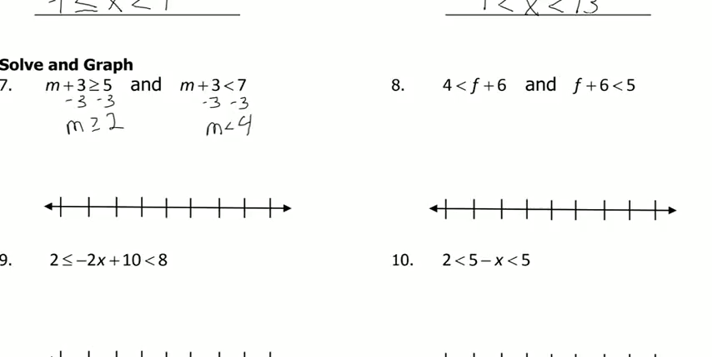So we know that we're going to have 1 down here. We're going to have 1 up here. M is going to have an open dot here and a closed dot here. M is bigger than 2 and m is less than 4. So that way. All right.